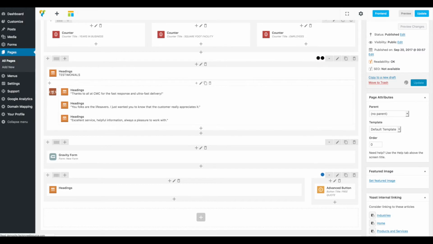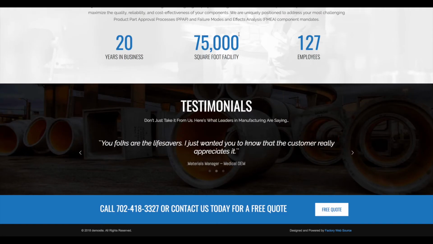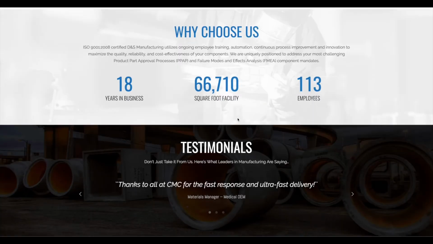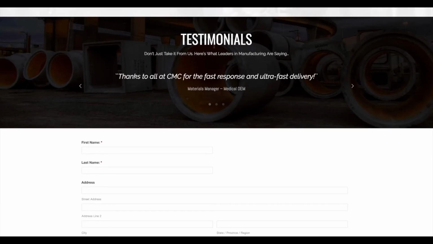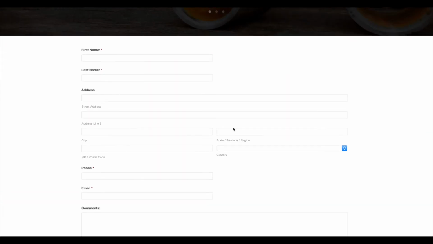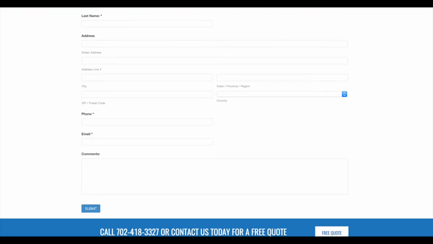Now when I go back to the website, and if I go ahead and refresh this browser, and then scroll back down, what you're going to see is now between the testimonials and the call to action row down here at the bottom, I have this new form that I created with the first name, last name, address, phone, email, and the comment section.